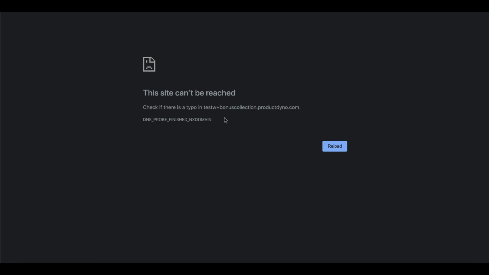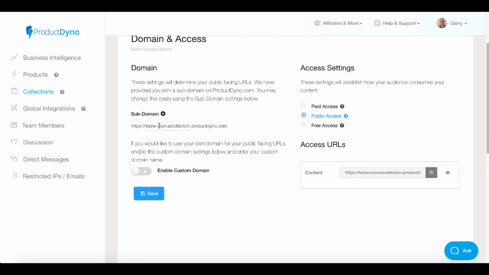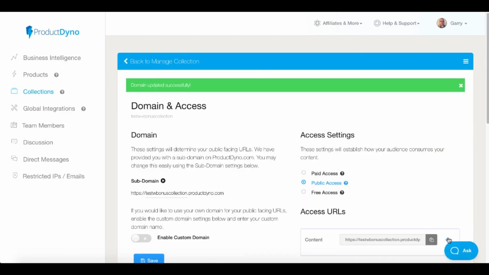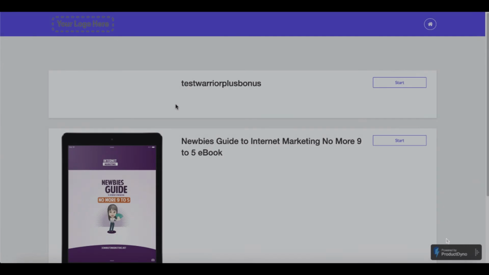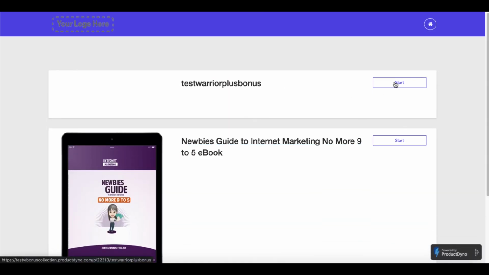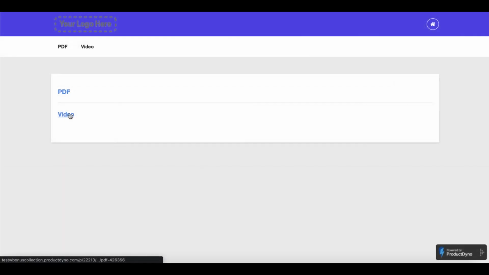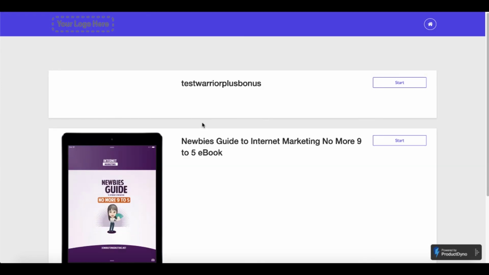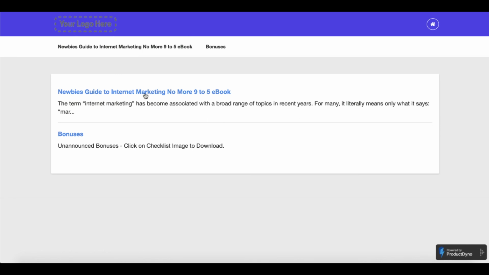Here is an error that I wanted to show you because I used a character, the plus character. It's not allowed. So simply just come back and change that, take out the plus, save that, go ahead, wait for that page to reload, and simply hit that eyeball again. Now you have the Test WarriorPlus bonus, as well as the Newbie Guide to Internet Marketing. Of course, if you click Start on that, that'll take you into our product with our PDF and our video. The home page will take you back to the collection home screen, where then people can access the Newbie's Guide to Internet Marketing. Of course, here, the Newbie's Guide to Internet Marketing, as well as the bonus.